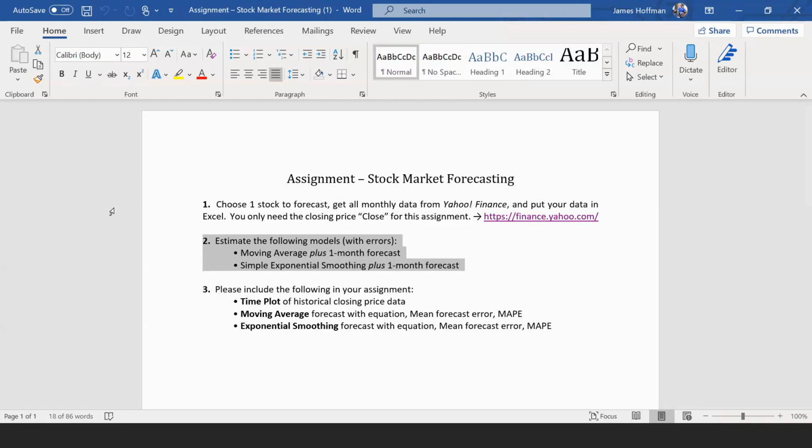Okay, so step 2 is we're going to do a moving average with the one month forecast and look at the errors, and we're going to do an exponential smoothing with the 1 month forecast. And we've done this before, but we'll do it with this data so you can see how you can just get new data and apply those techniques to whatever time series you like.